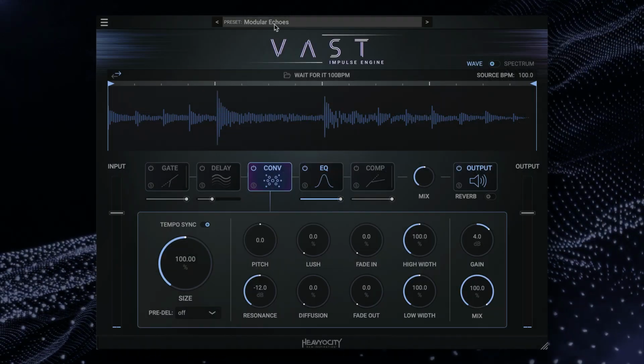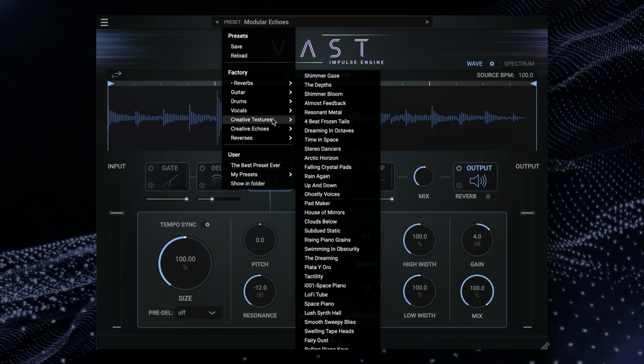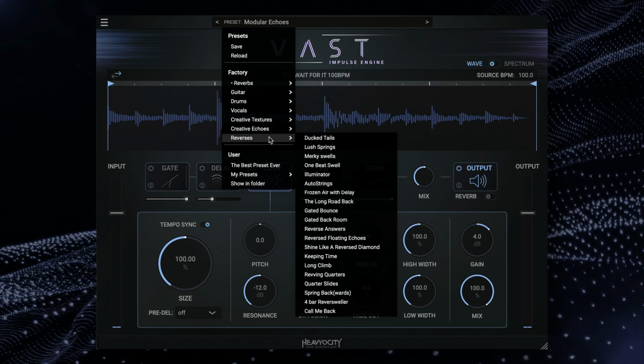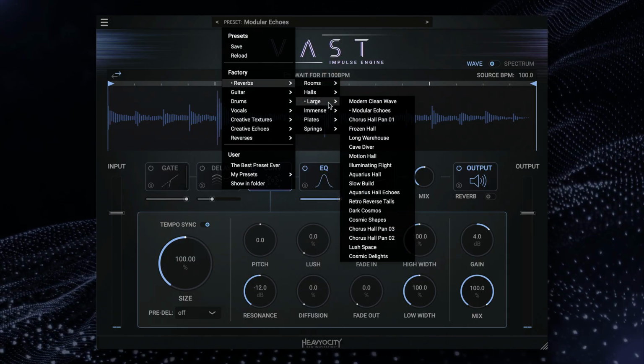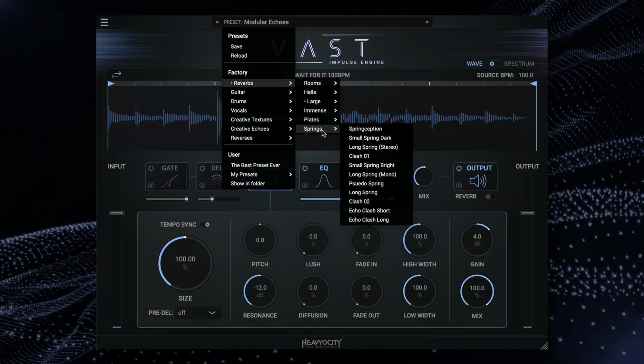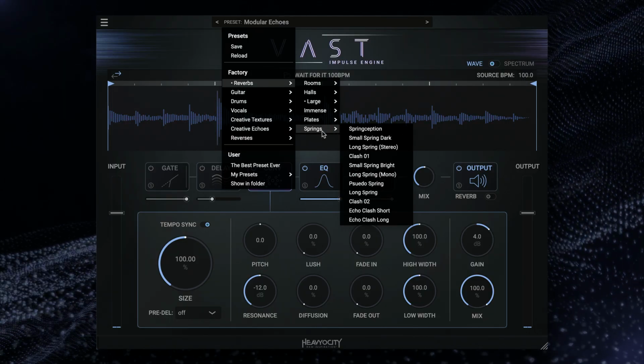Vast ships with over 200 factory presets that have been programmed to give you a quick and easy start for a myriad of applications. You'll find a selection of reverb applications split into rooms, halls, large, immense, plates, and springs, which allow you to dial in straightforward ambiances in no time based on size and character.